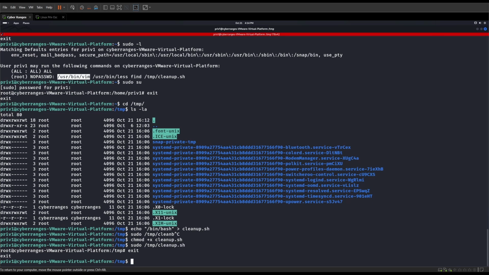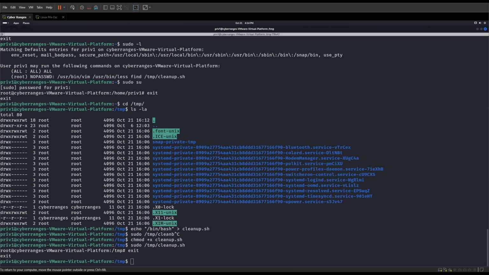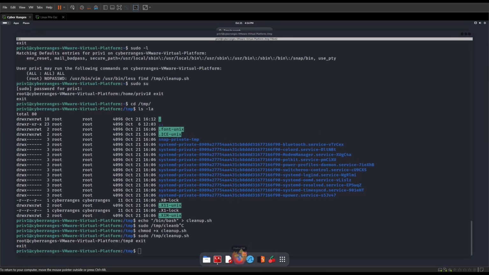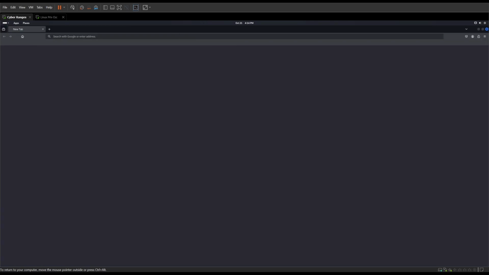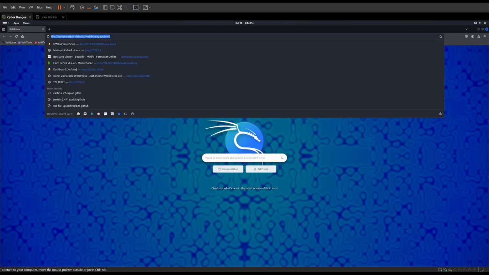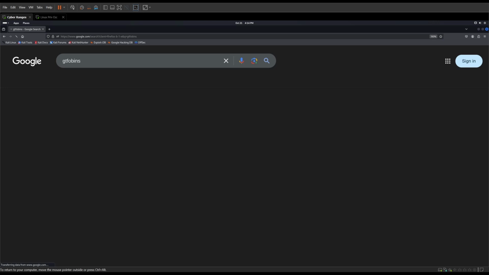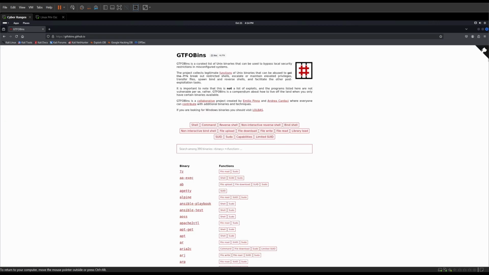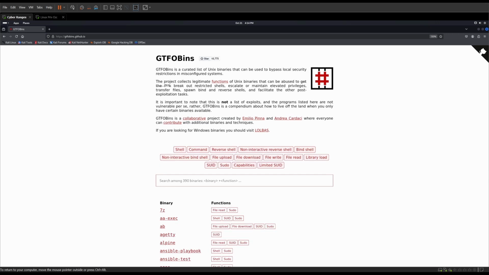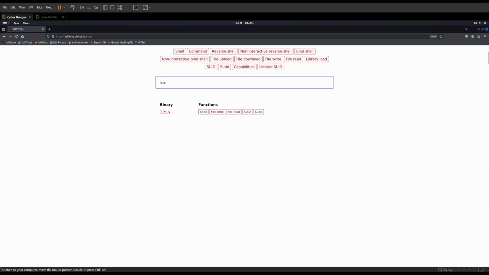We also have this /usr/bin/vim and /usr/bin/less. Let's go ahead and check out those two. So let's open up the web here, and we'll go over to GTFOBins. And we can see that this site gives us a whole bunch of different ways to priv-esc. So we could try to type in, I don't know, less. All right, less with sudo capabilities.